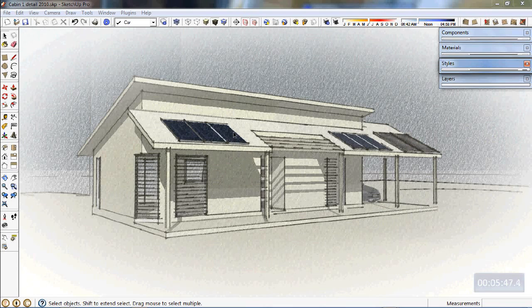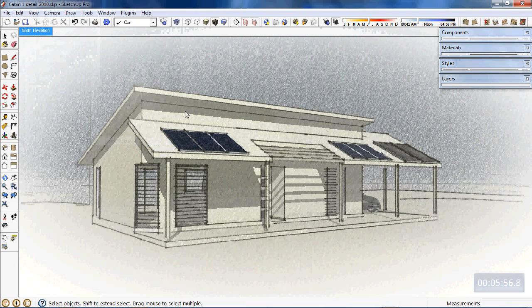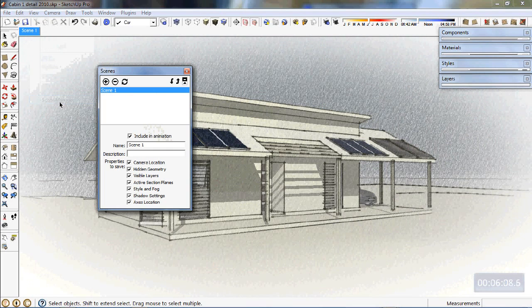Now the first step you've got to do is go up to the View menu, Animation, Add a Scene. Once you've added that scene, it'll generally be called Scene 1. Once you've added that scene, you could right click on it and come down to the Scene Manager and select Scene Manager. Where it says Name, I'm going to name that one Perspective. So that'll be our perspective view. Press Enter. Make sure all of these ticks are left checked.